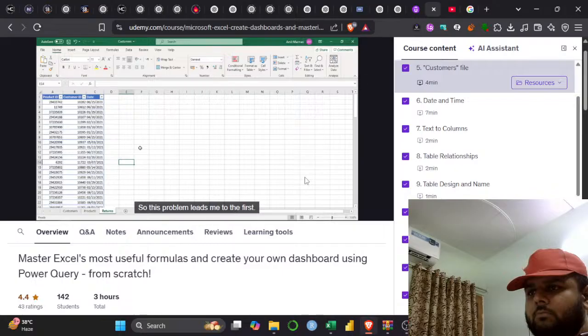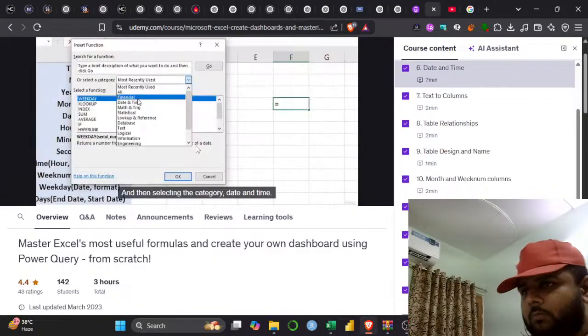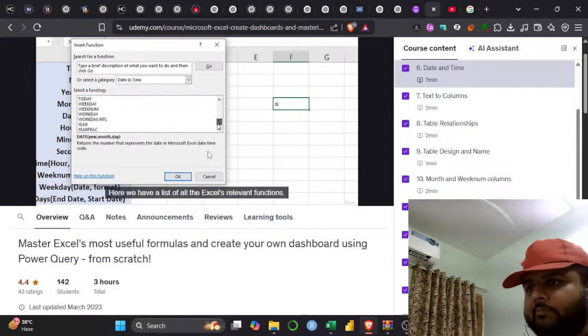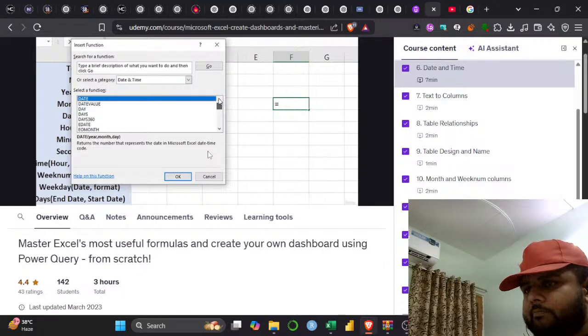Okay, now we will begin to go over basic Excel functions related to dates and times. You can find all the relevant date and time functions by clicking on the function sign here, and then selecting the category date and time. Here we have a list of all of Excel's relevant functions. We can choose any of these functions and an explanatory window will appear. Here Excel explains what needs to be inserted in each field, very simply.